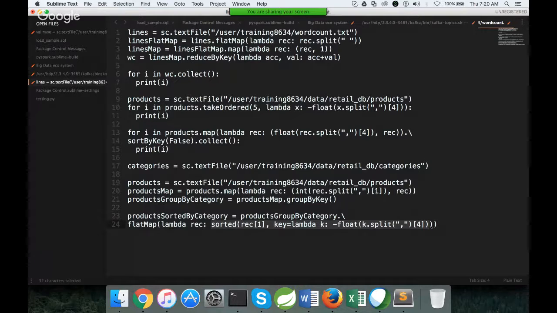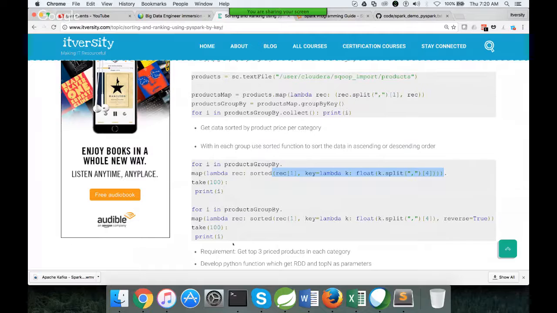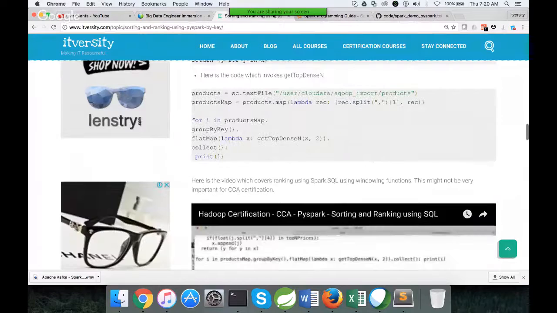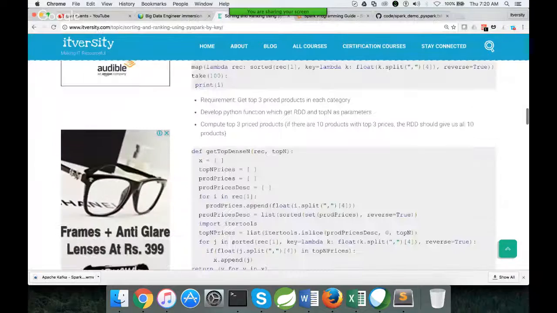Even in CCA Spark and Hadoop developer, they might put this logic in a regular function and they might ask you to invoke that function. So you should know how to invoke that function. Okay, so we'll use the same example. Instead of using an inline function like this, we will create a regular function and then we will invoke that function. Again, I'm not very expert in Spark, so I'm using already existing code snippets for my reference.